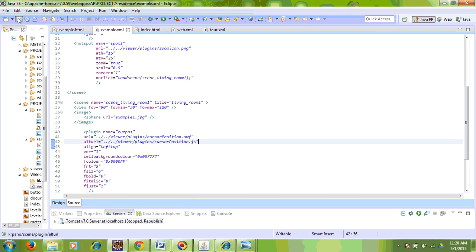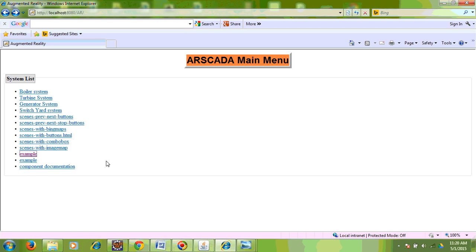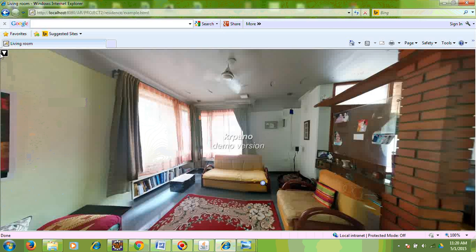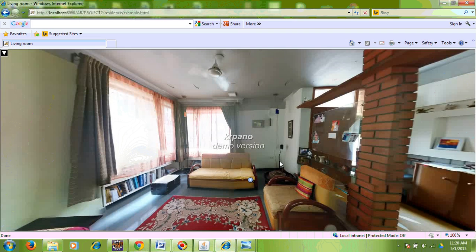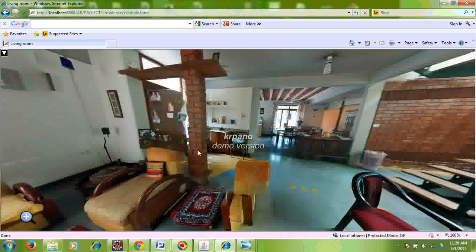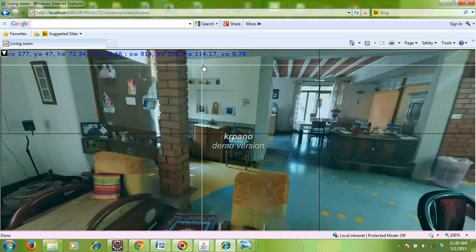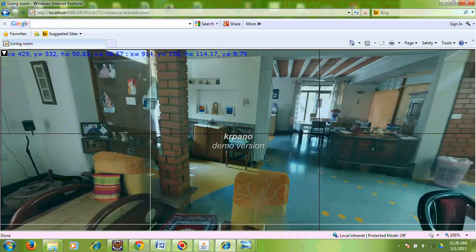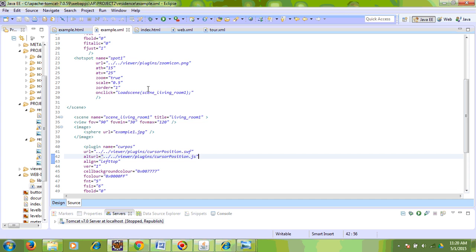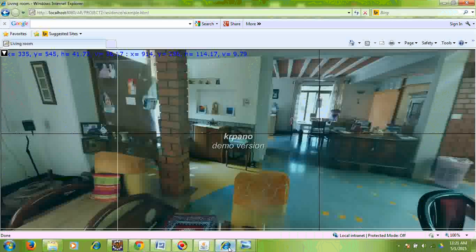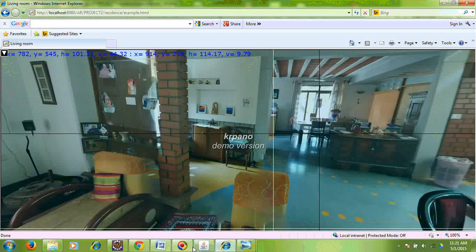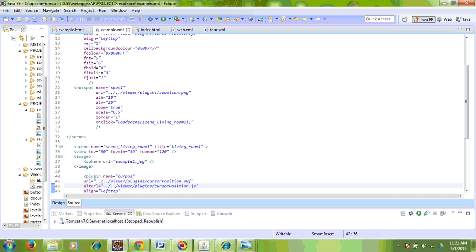Now there are no changes to be done here, and if we save this and open a scene, now the cursor position has come here. Now we need to know the coordinates of this point. So just click the cursor position and click over here. So the coordinates of this is 114 and 9. So let's open this, change the coordinate of the first cursor. Coordinates, if you remember, are 114 and 9.8. So 114 and 9.8. So save this.